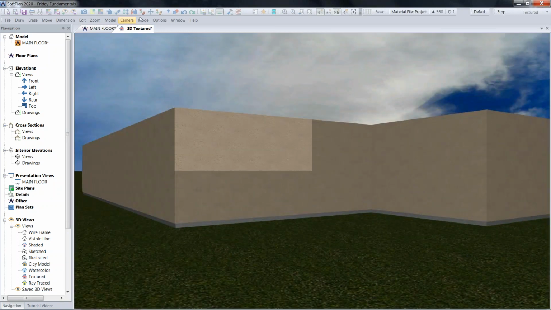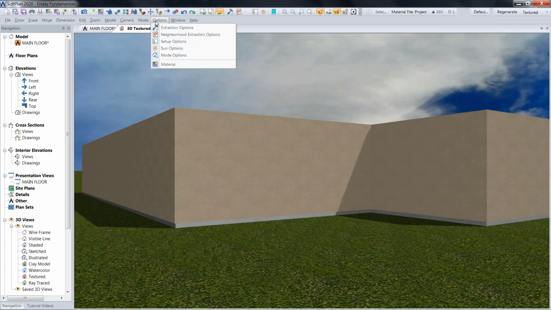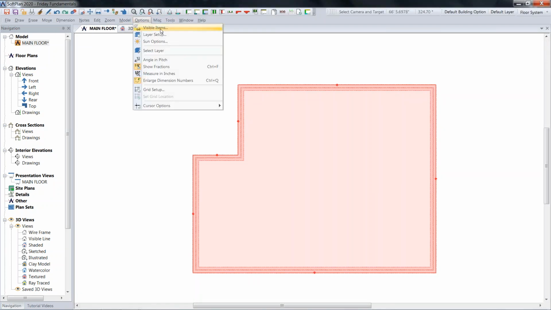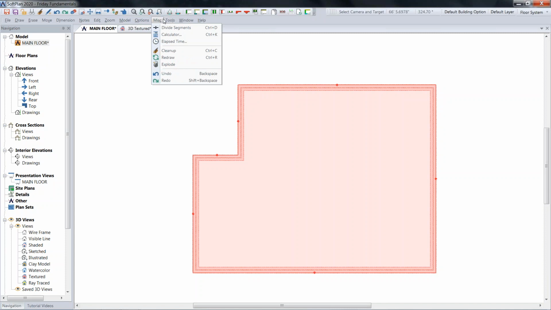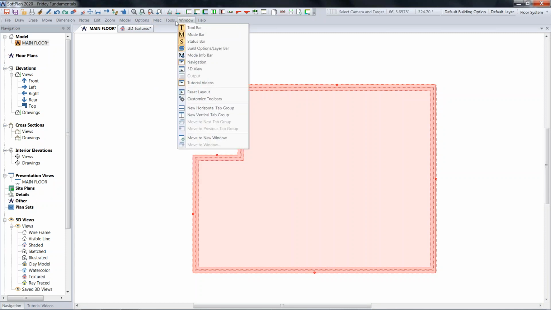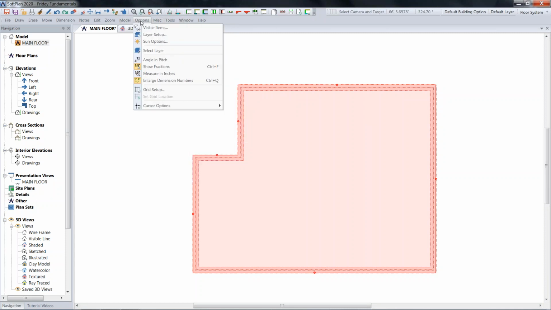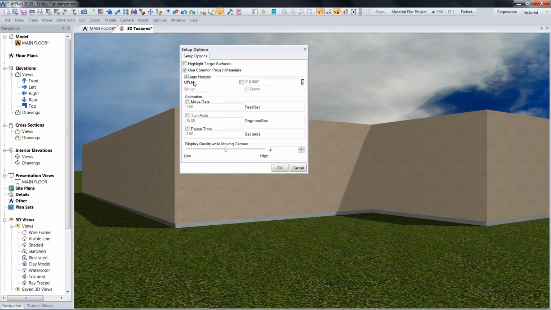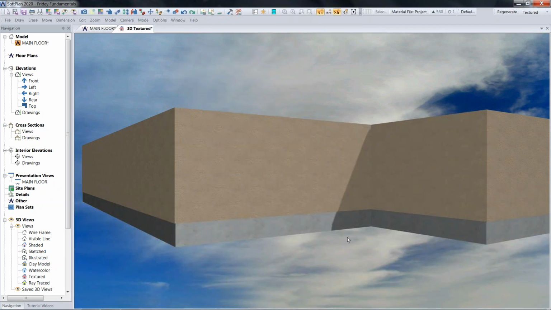A better way probably would be to go back into this and do my setup options, and sorry guys, where am I? Oops. Sorry, I was in the right place in the first place. And then turn off this automatic horizon. Now I can see the whole thing.